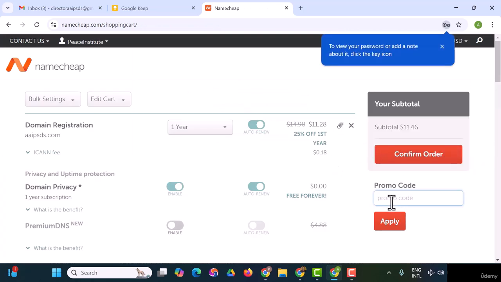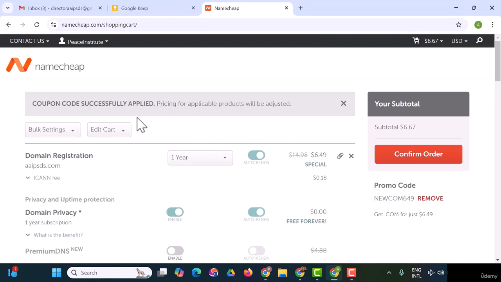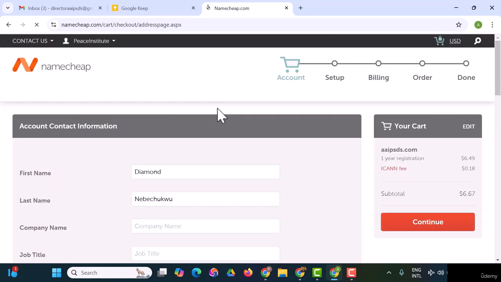So here I can apply my promo code, the one I copied the other time. So the promo code can be added. Let me paste the promo code right here. Let's see if we'll get a slash, and I applied the promo code successfully, and here is the slash. So I'm going to confirm the order.